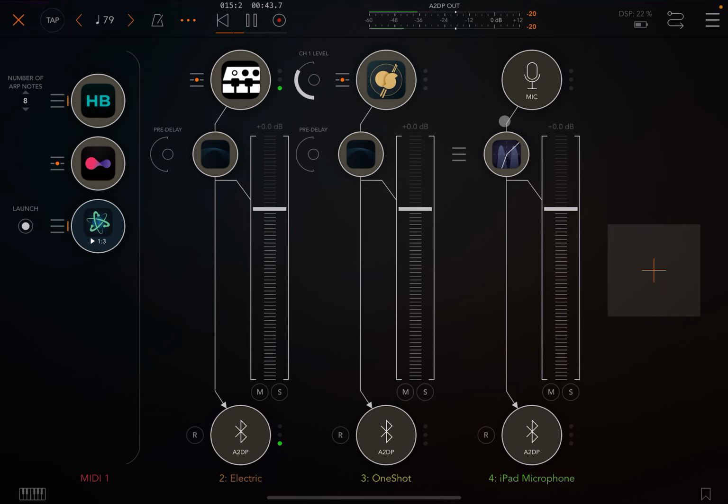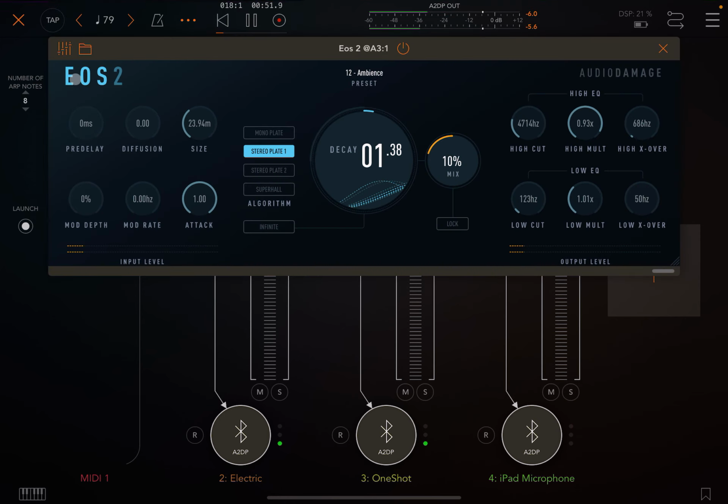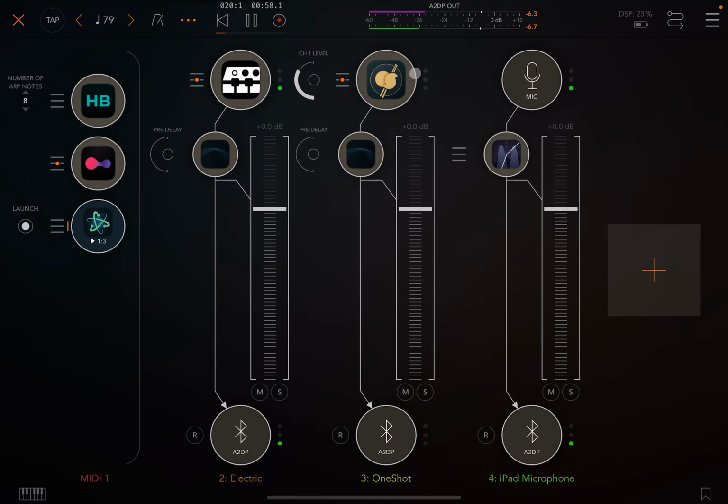By the way, I think the developer of Valhalla had some work. He worked with this Eos2. So if you get this, you know it's going to be in good hands. Eos2, really good reverb plugin. Probably the one I use the most on iOS. Yep.